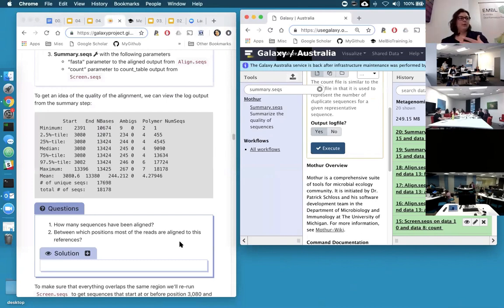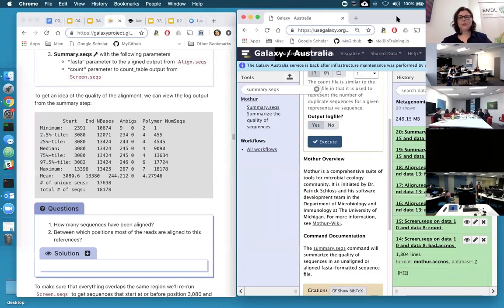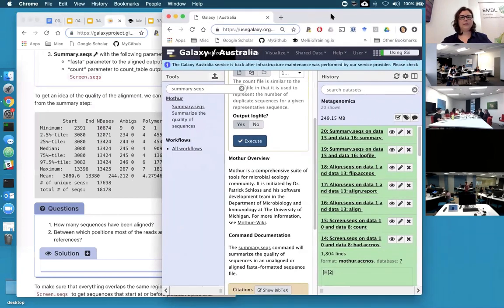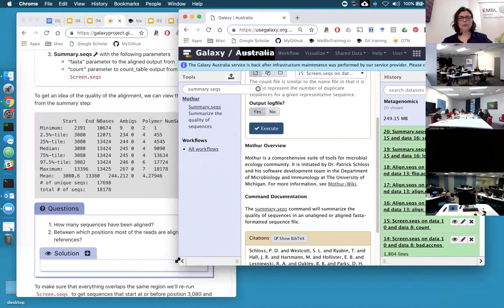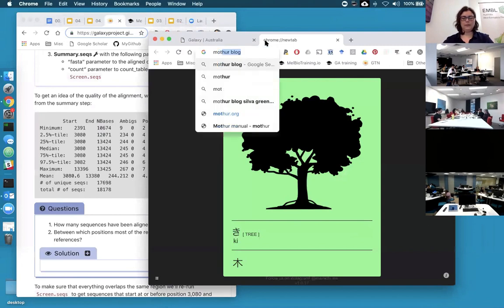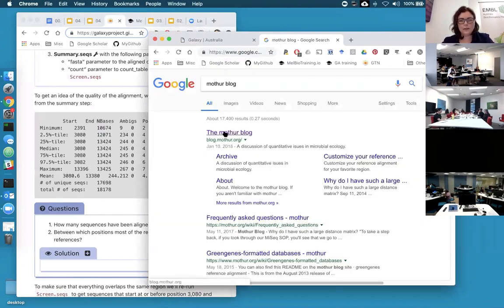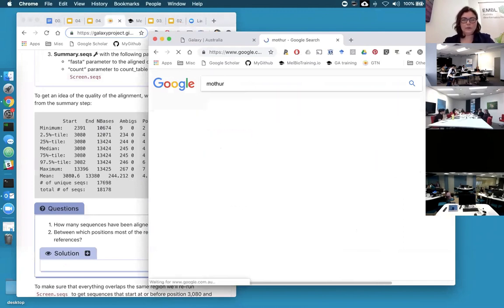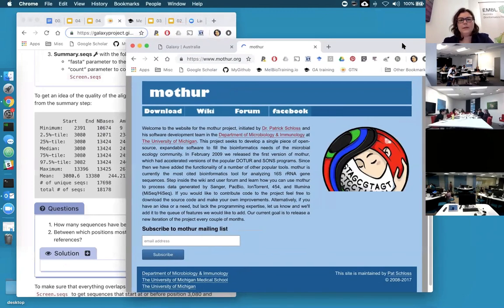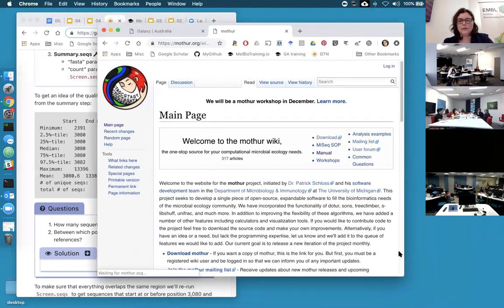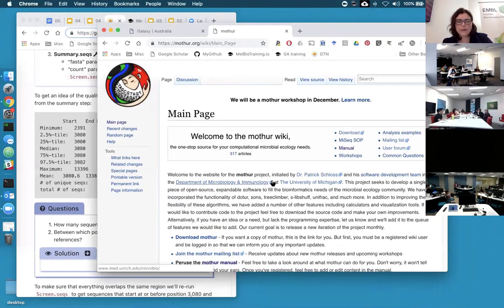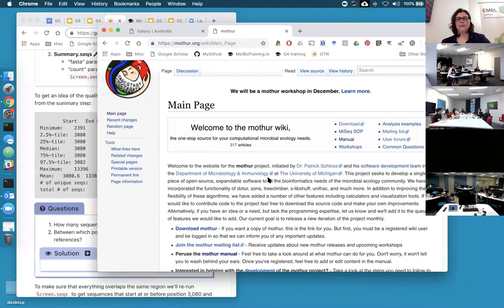Just a question about how we found out that information about the mothur tool where we used the flip option. So I was just showing in a general sense how we can get information about mothur tools. You can either get it from the tool interface, the links there, or even just a search. So I just did a Google search. I just typed in mothur. Actually, I don't want the blog. So there's a mothur website, and that has links to the wiki, which is the documentation. And in this one, I was looking for the commands, so the individual tools.